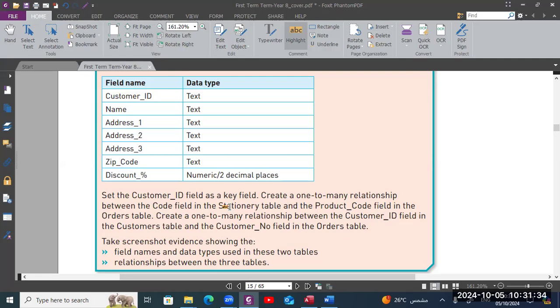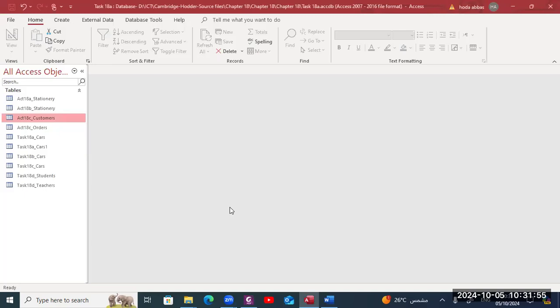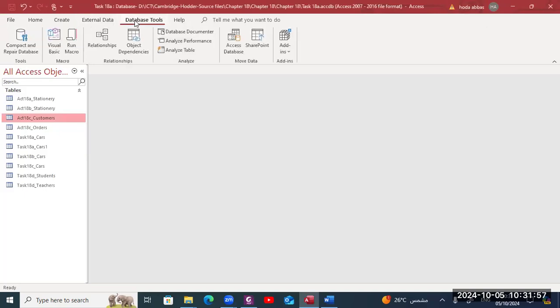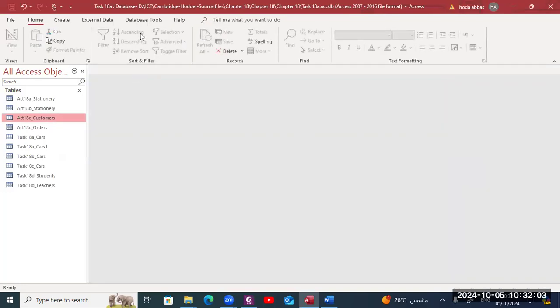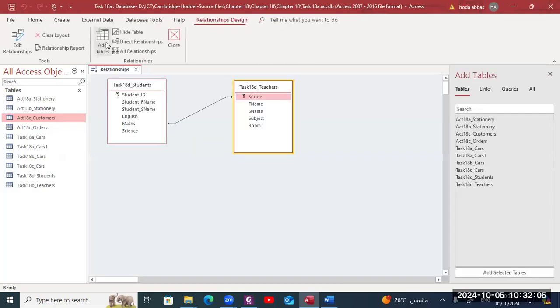This stationery table, we already imported, so we have to open it to check our stationery table and select the code to link with the product code field. How can we do it? From database tools, relationships. Okay, I will close this one. So I can go to stationery.